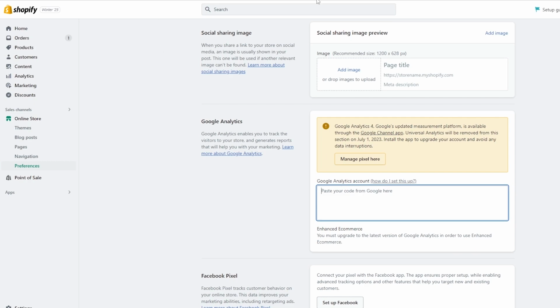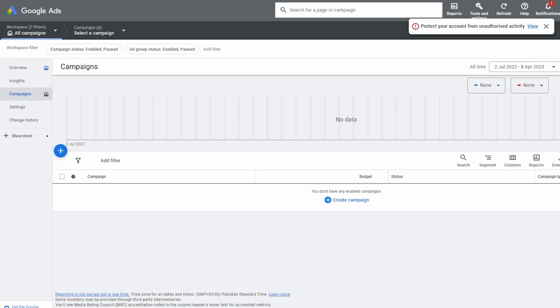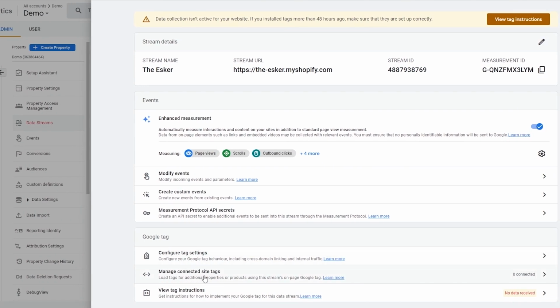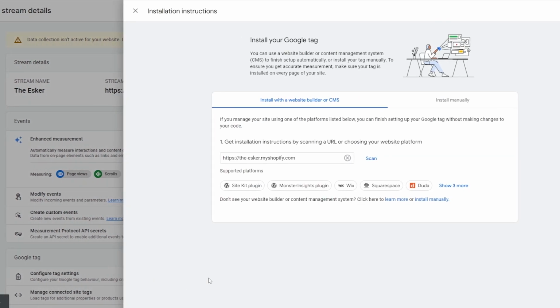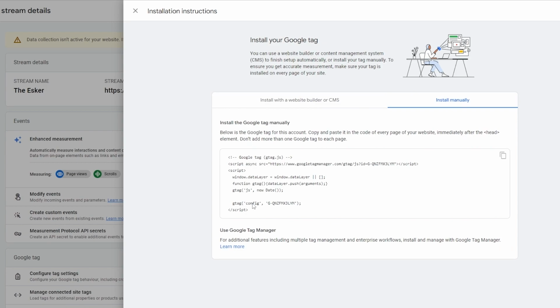If you don't know what the code is, you can find it right here. So you click over here, right here, as you can see, view tag instructions, right? Or you can just simply click over at the configure tag settings. And if you click on manual install, this is the script.